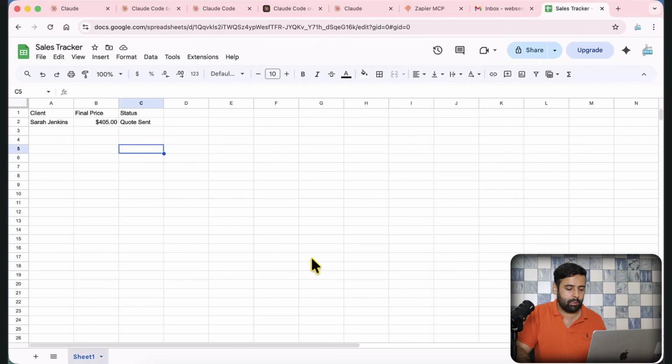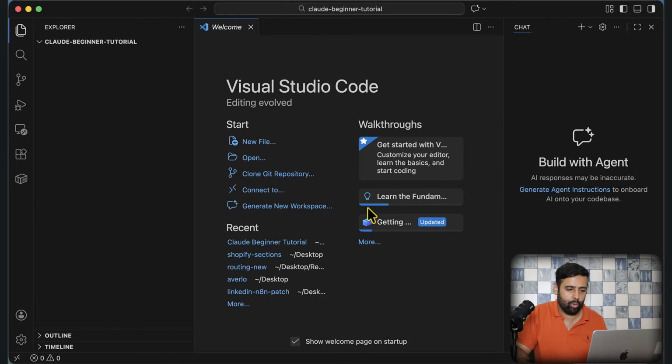So I'm going to open my code editor. This is the Visual Studio Code, and that's how it looks when you open it up. I already have a folder created for Claude beginner tutorial. That is the built-in GitHub Copilot agent, which shows up. I'm not going to use this one. I'm going to use Claude Code, right?